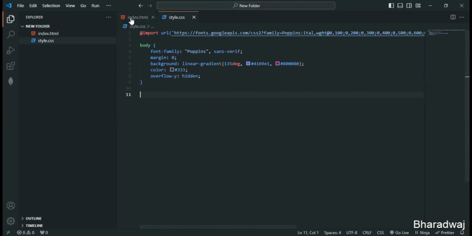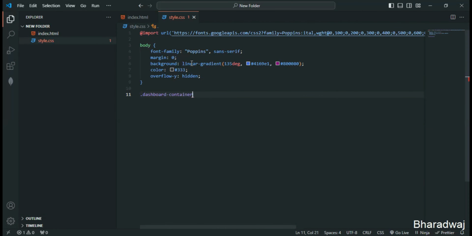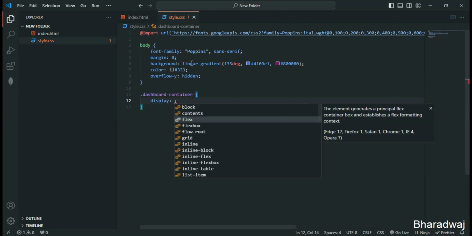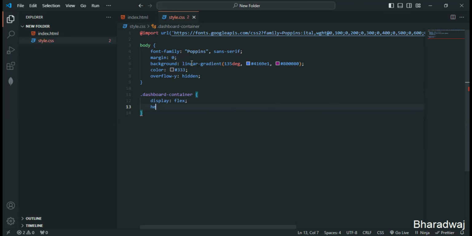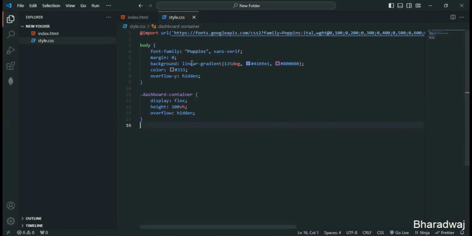Next, let's style for the dashboard container. So I'll just come here. I'll copy this one. Give me a second. Let me copy this one and paste it over here. So let's give display flex, height of 100 view height, also overflow hidden. So this is it for the dashboard container.